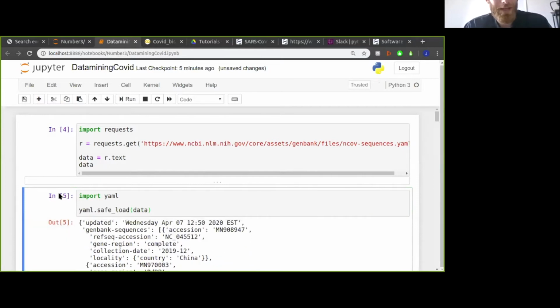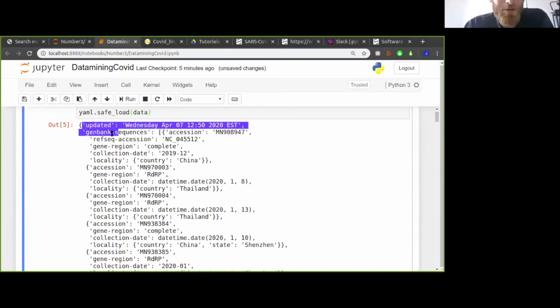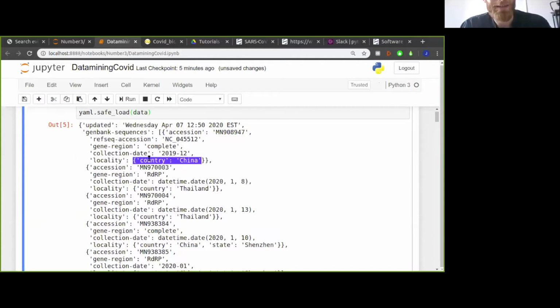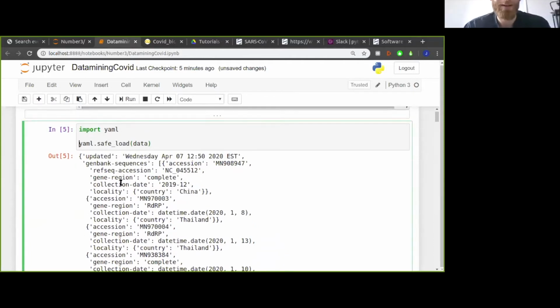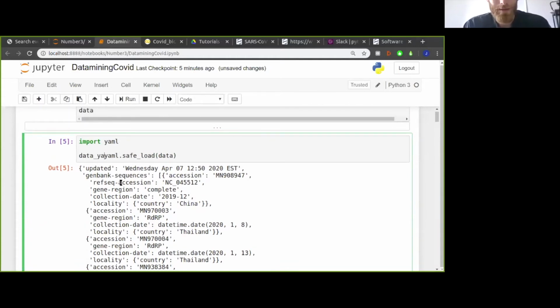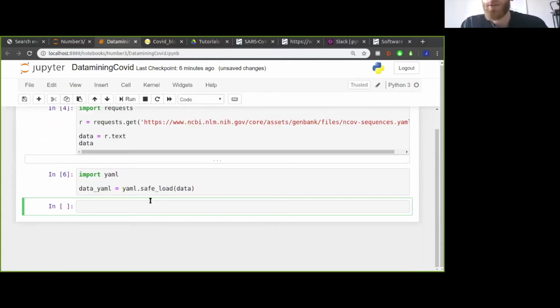And you can see that it returns a nested dictionary. So we've got a dictionary, and under GenBank sequences, there's a list. You can see the start bracket there. And then there's another dictionary inside that, and another dictionary inside that. So I'm going to call that data_yaml is equal to that. Okay, so ultimately I want to turn this into a pandas data frame, which we covered last time.